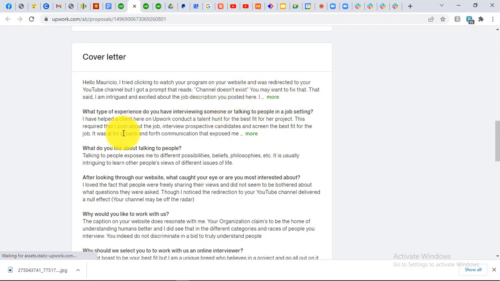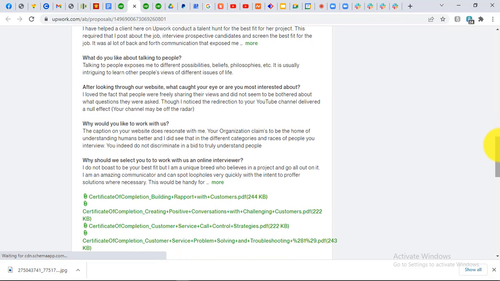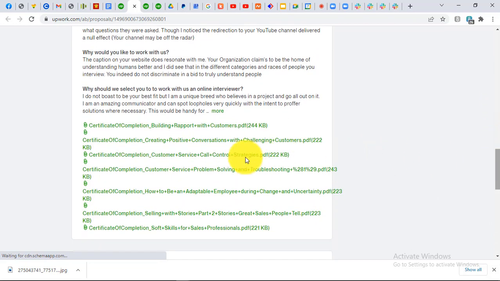Then if there are questions that the client may want you to answer, you will need to answer those questions. And if you have a portfolio or certificate that aligns with the job description, you can send them. You can see in this case I sent this certificate.